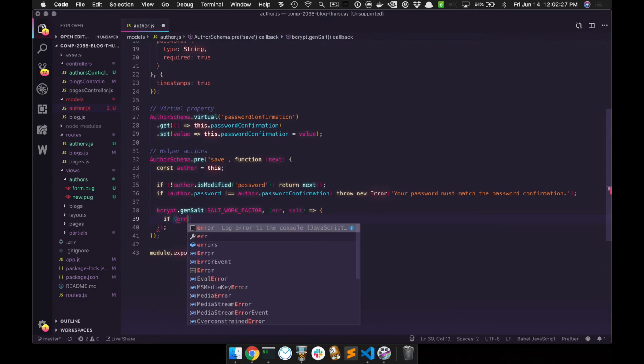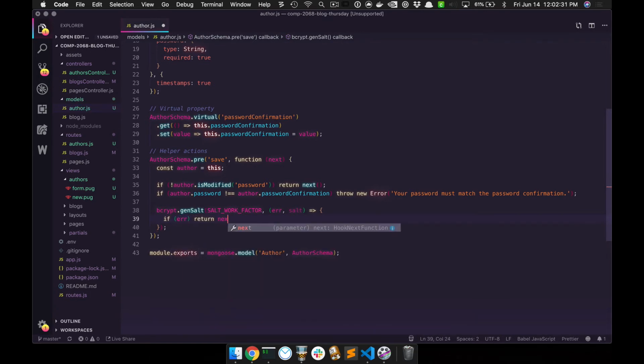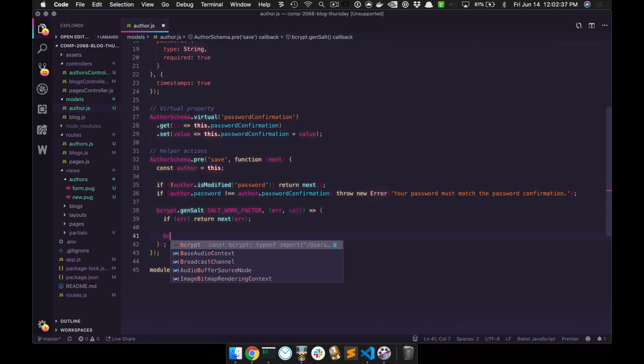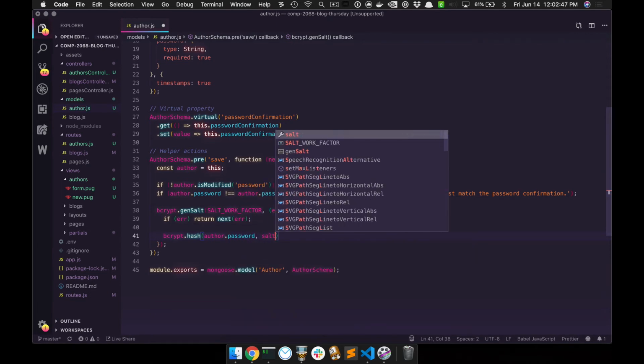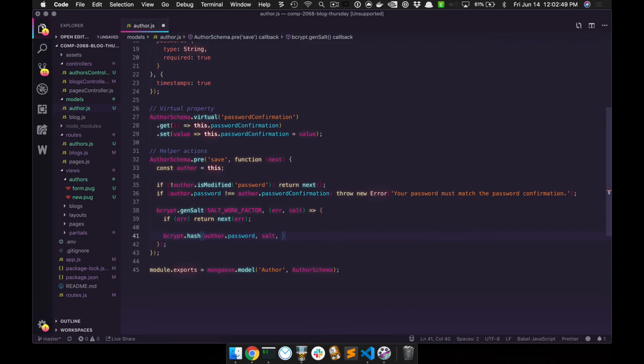We check for an error. If there's an error, then we're just going to return next error. Otherwise, we're going to hash the password. So bcrypt.hash author.password, the salt key, and a callback function.